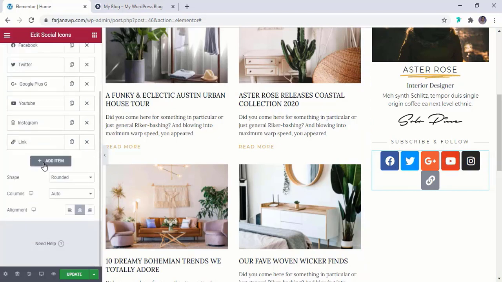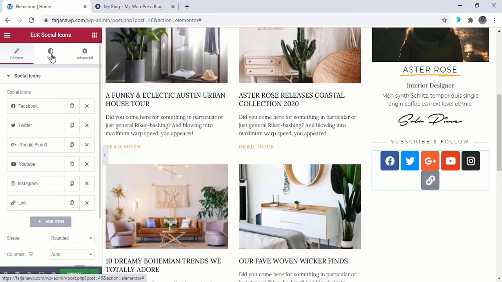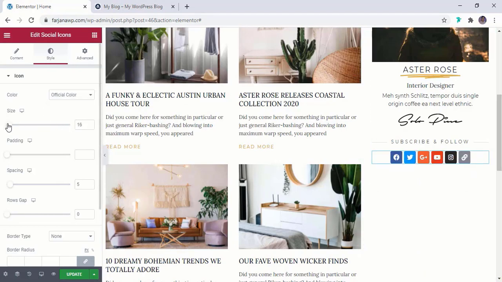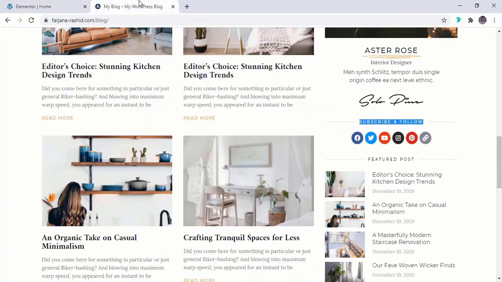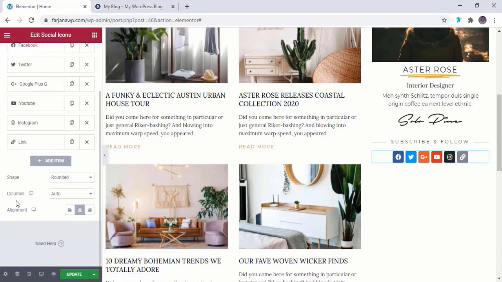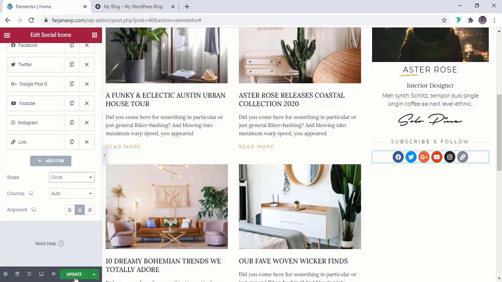Now I'm going to style it. Here is alignment. We can make alignment left, right, or center. So here is center, and going to style tab. By default here is official color. We can add any custom style, or we can keep it as official. For this time I'm keeping it as official. And size, I'm making the smaller size. And here is shape. Here is rounded. We can make it circle. So this is now showing as circle, and saving it.